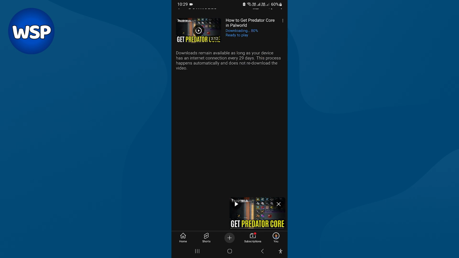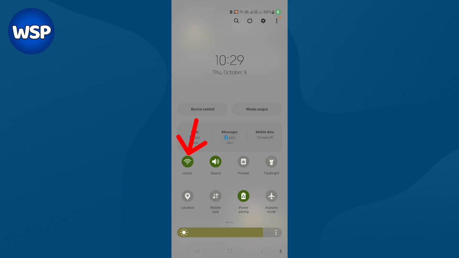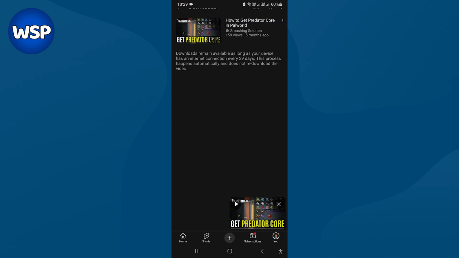Otherwise, if you don't want to use data, find a Wi-Fi and make sure Wi-Fi is turned on. Then the video will be downloaded over Wi-Fi. So either uncheck the Wi-Fi download option or turn off data and turn on Wi-Fi. Move to a Wi-Fi hotspot and connect to the Wi-Fi to download that video.